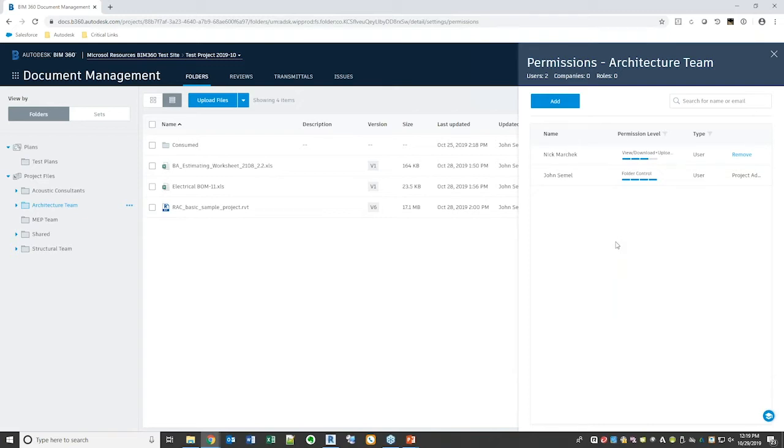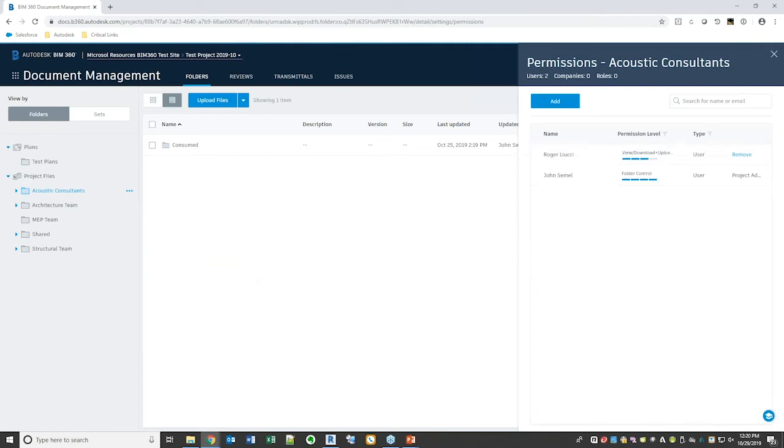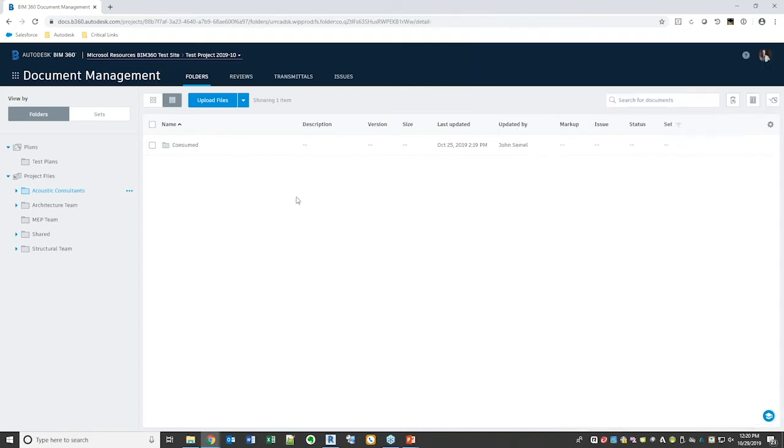It gives the administrator a lot of ability to fine-tune who can look at what. So for example, Nick is on the architecture team, and let's say I don't want him to see what's going on with the acoustic consultants. He doesn't have permissions, so he will not be able to see anything that's in the acoustic consultants. So if you want to segregate third parties, you want to segregate teams, you want to have a lot of control over who has access to what. You don't necessarily want your structural team to edit your architectural model, then you can set that up this way, and you can make sure that everybody has the permissions that are appropriate.